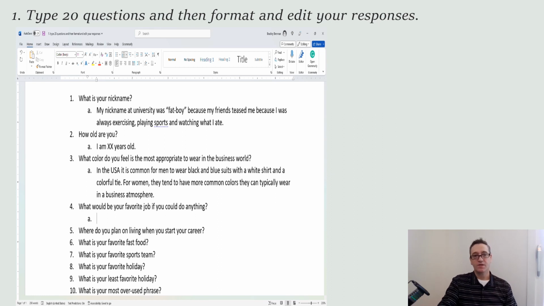So to answer question 3, I said, in the USA, it is common for men to wear black and blue suits with a white shirt and a colorful tie. Usually for men in America, we wear whatever color we want for our tie. Typically, if you wear a blue tie, you're a Democrat, and a red tie is Republican, but in a business sense that doesn't matter; in politics, that's what they do. But a lot of times, men's color is usually in their tie.